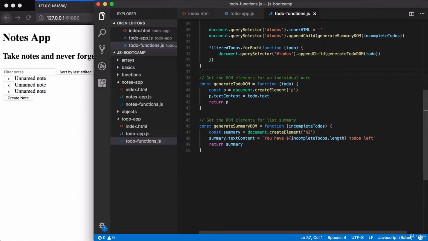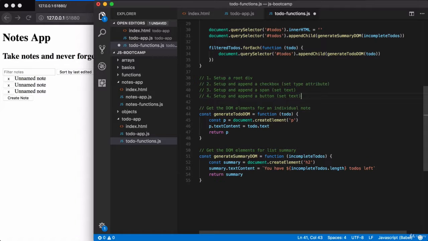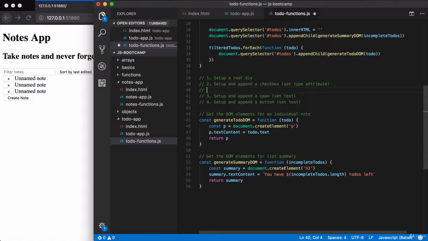Up above, I can paste the comments, the steps that you need to go through. So first up, we're going to set up a root div. Then we're going to set up and append a checkbox. Then we're going to set up and append a span, and finally set up and append a button. Now for the span and the button, you just need to set the text value, something we already know about. For the checkbox though, remember that you need to use the type of checkbox as opposed to the default type for an input, which is text. To get that done, I'll give you the line. It's going to be some node dot, and then we're going to use set attribute.